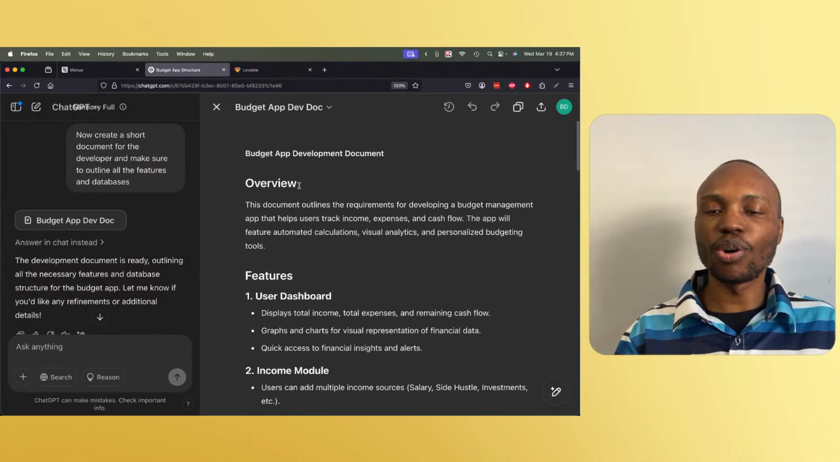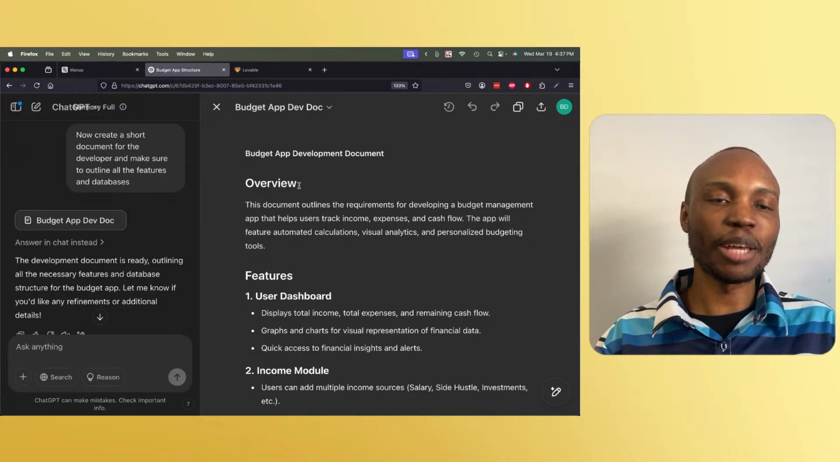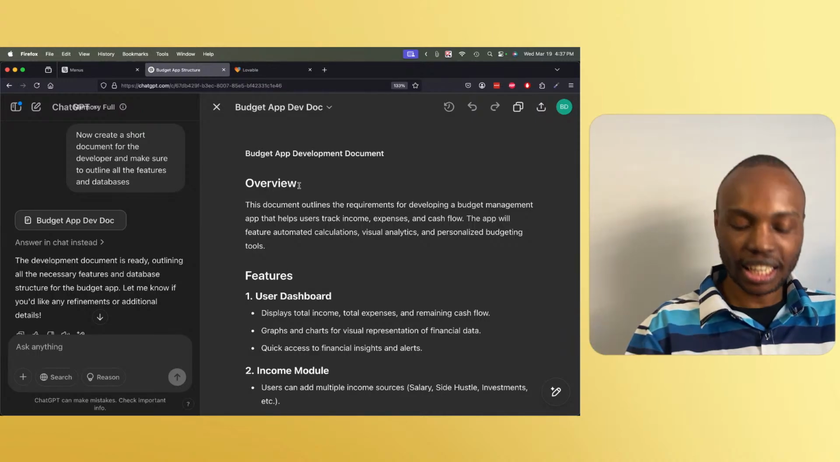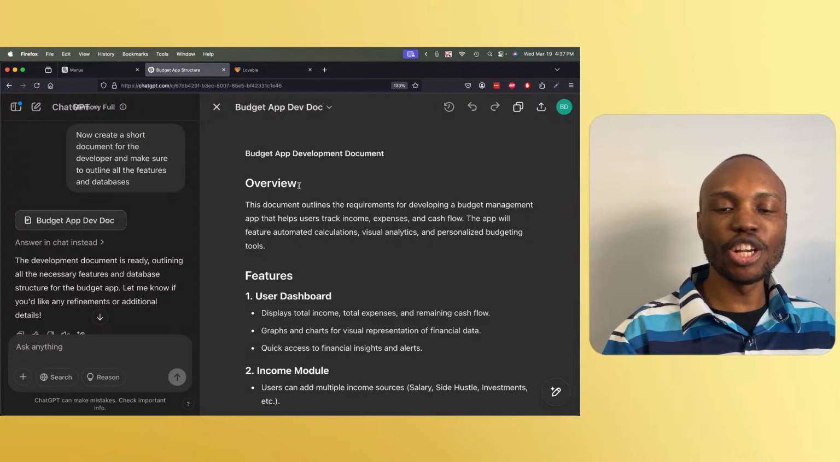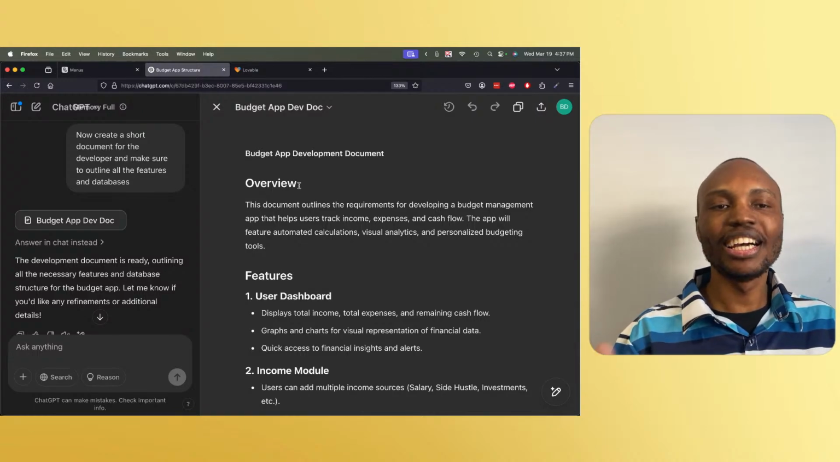Obviously, I'm not going to put in all the instructions. We're going to go step by step. But you can see here, I just simplified my life by knowing exactly what features I want.